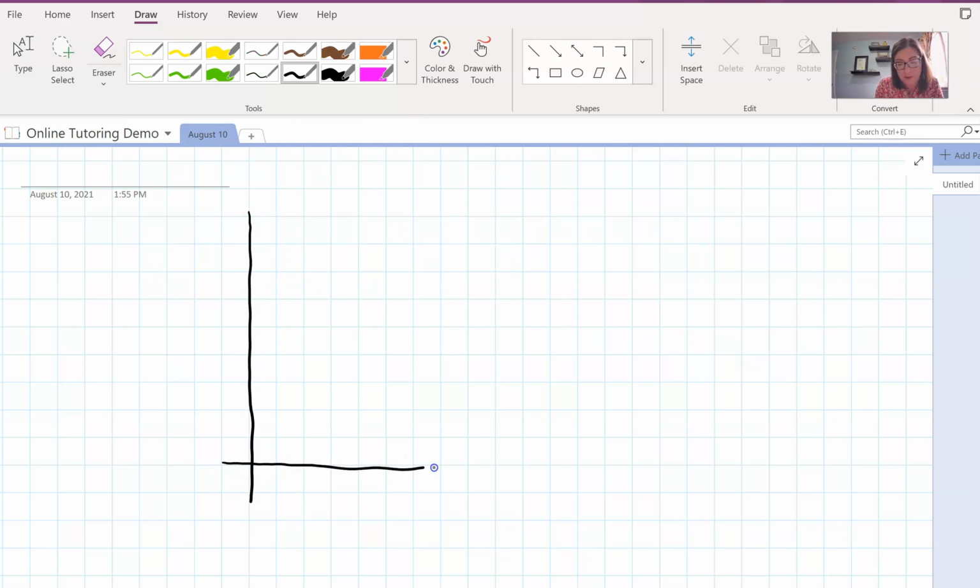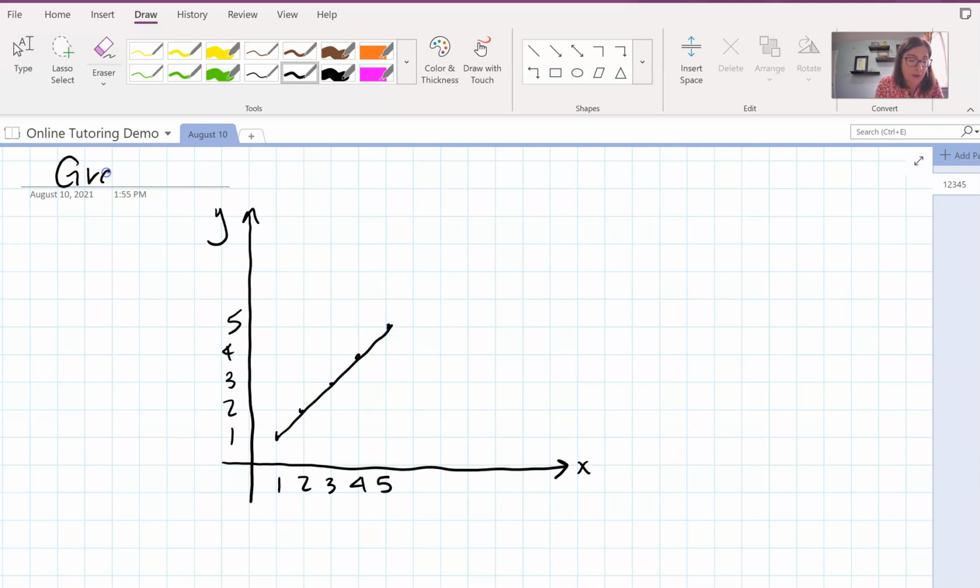So the convenient thing about this is that I'm able to demonstrate to you how to graph by hand exactly the way you'll be doing in school. So we can label the axes, plot some dots, connect the dots, and so on. I can give a title to this page. We could call this graph. And when I give a title, you'll see on the right-hand side, it pops up here.